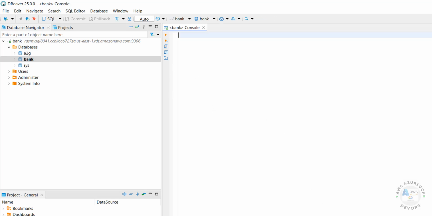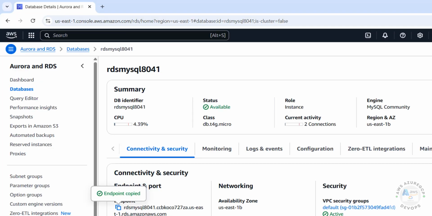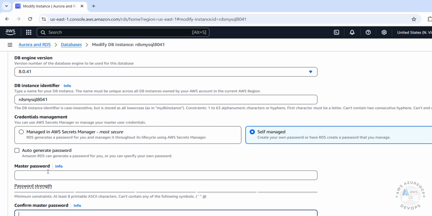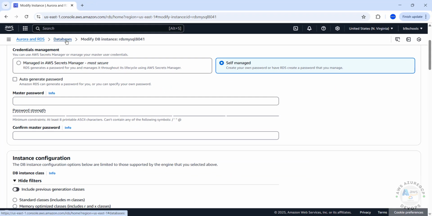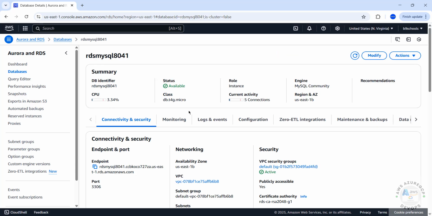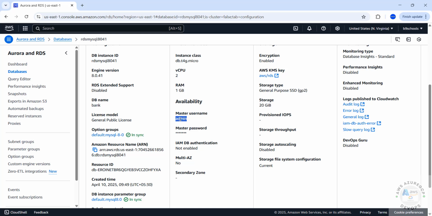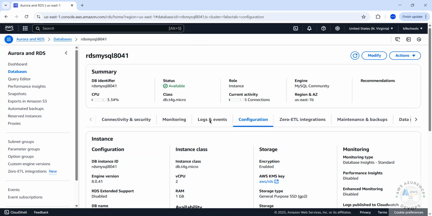The next option that I am going to show you is, if you want to change the password, click on modify. See, here we can change the password. But if you forgot the username also, go to databases, select the database, then go to configuration. See here, this is the database username. This is the way.